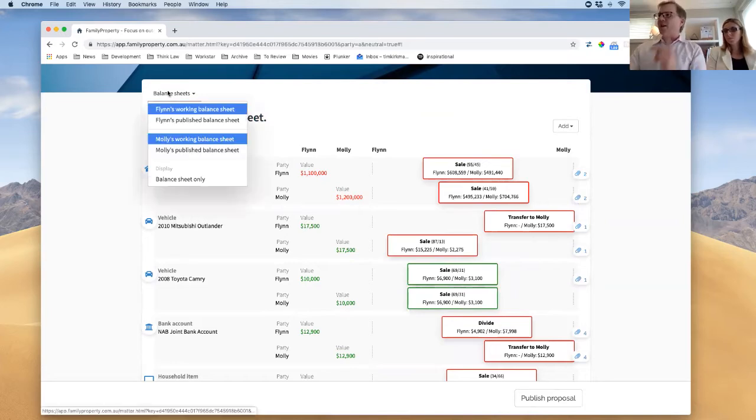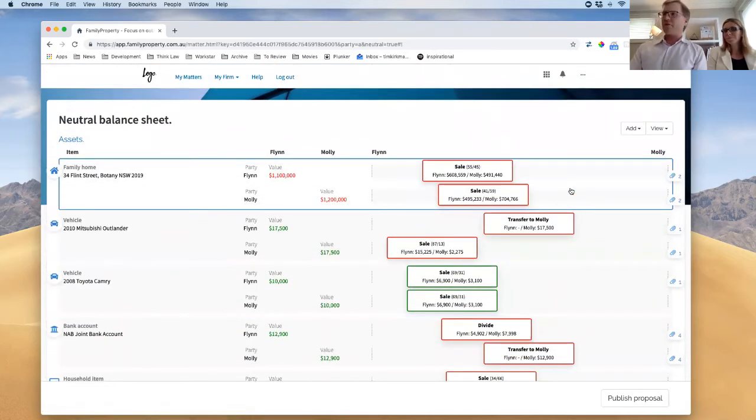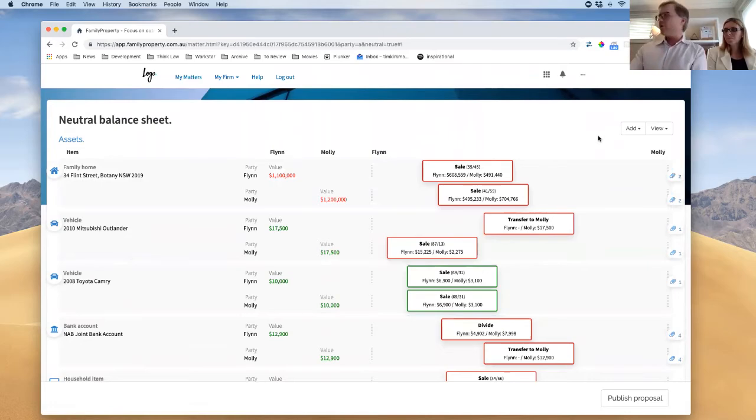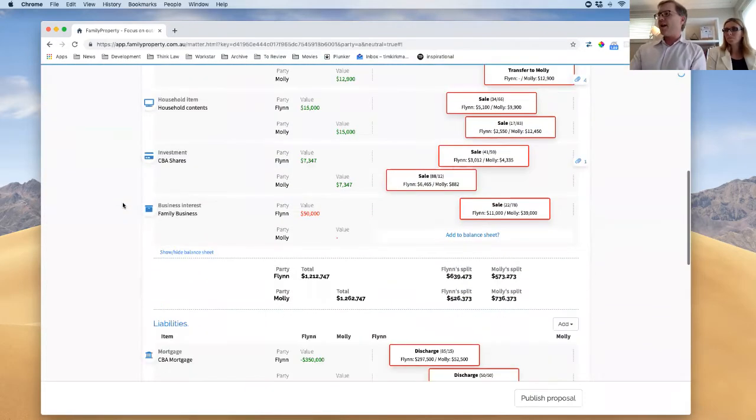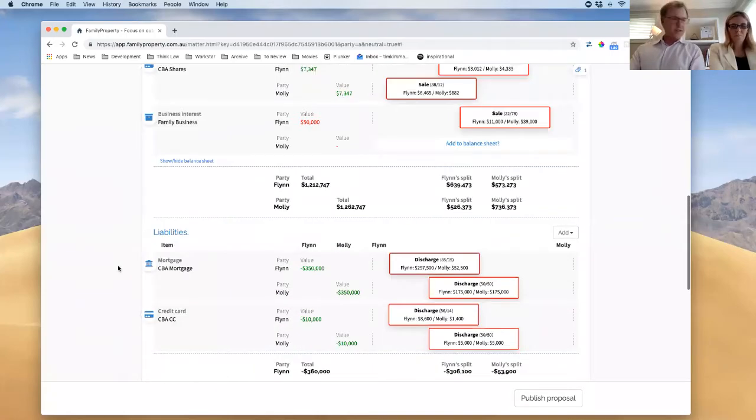You can also make it go full screen. So if you are working on a big screen and you want to make the most of the real estate, you can do that too, and then go back to full matter dashboard when you're ready. And then finally, down the bottom here, the outcome box is split into two. All the calculations are done for me there as well in terms of total asset pool and then outcome in terms of monetary and percentage splits too.